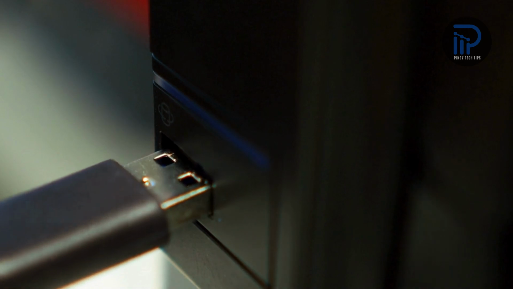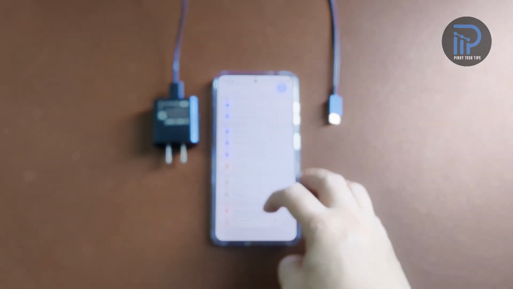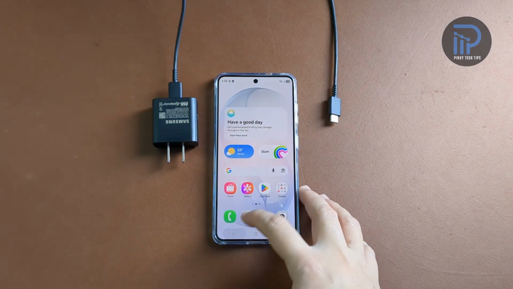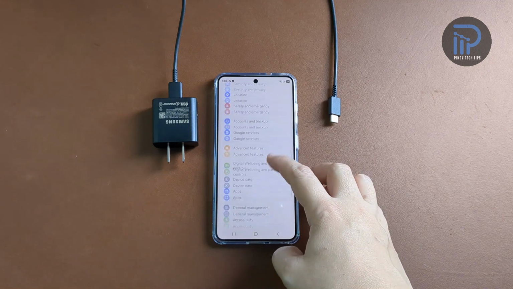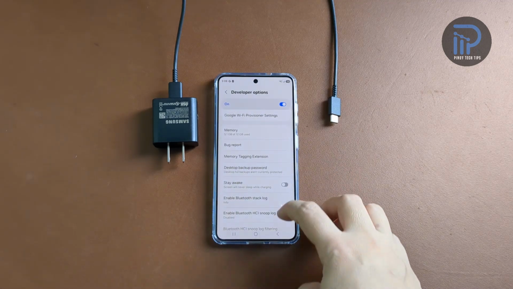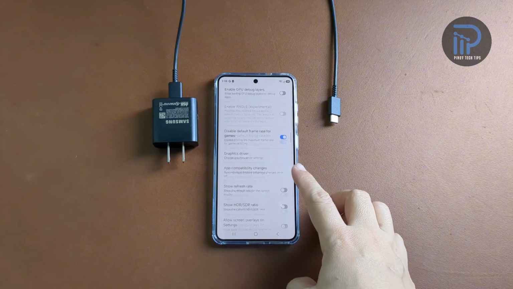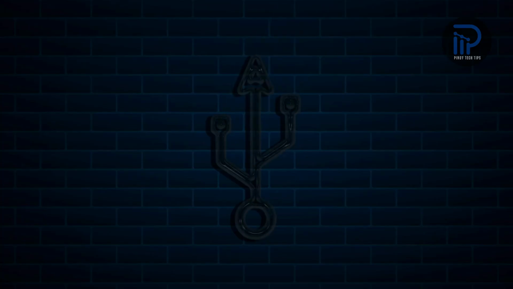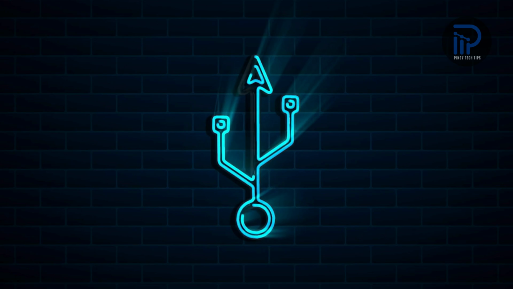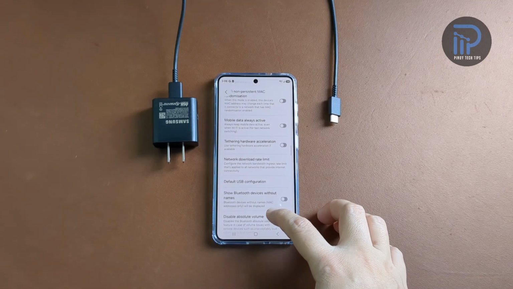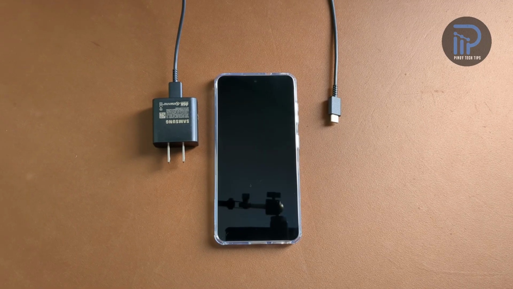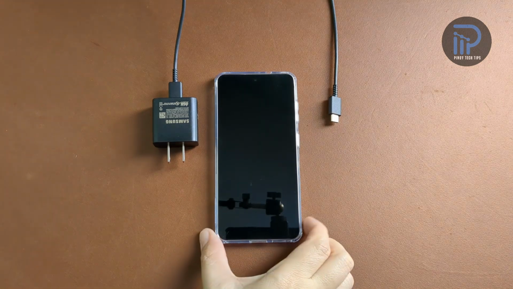USB debugging is an advanced feature inside developer options that allows your phone to properly communicate with a computer for file transfers, backups, and troubleshooting. Without it, your computer may not fully recognize your device. If you're watching this because USB debugging is disabled on your Galaxy S26, or you can't even turn it on, here's exactly what you need to do.